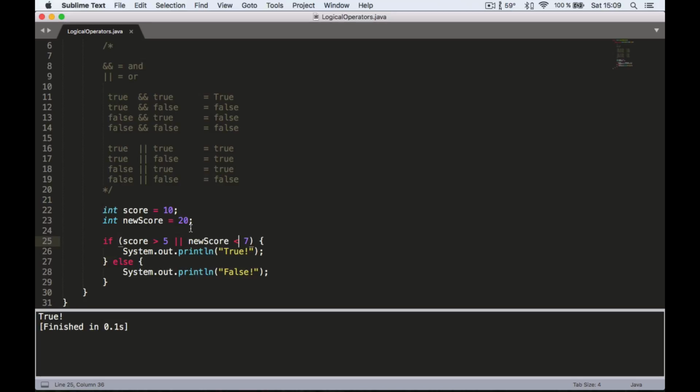We know 20 is not higher than 7, it's less than 7, therefore it's false. You can always test the other condition here as well. Basically, that's just how it works for the logical operators.